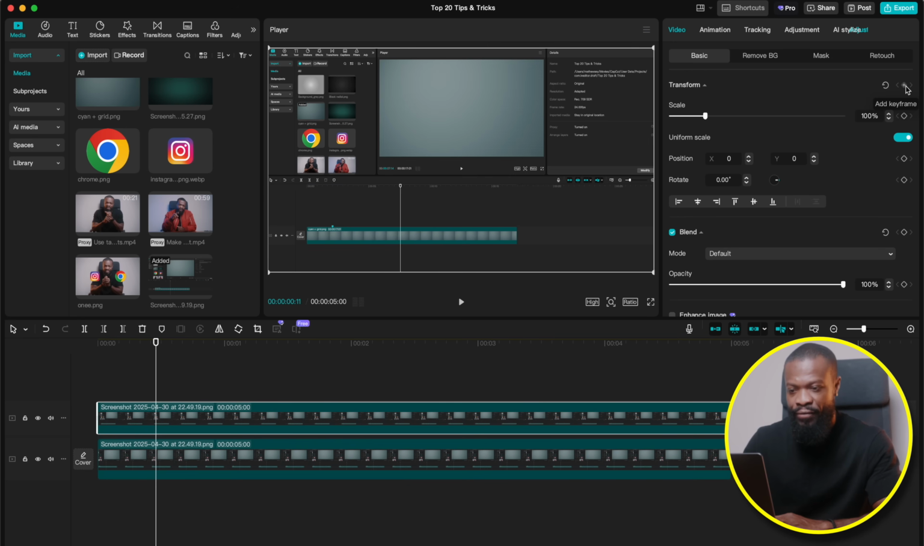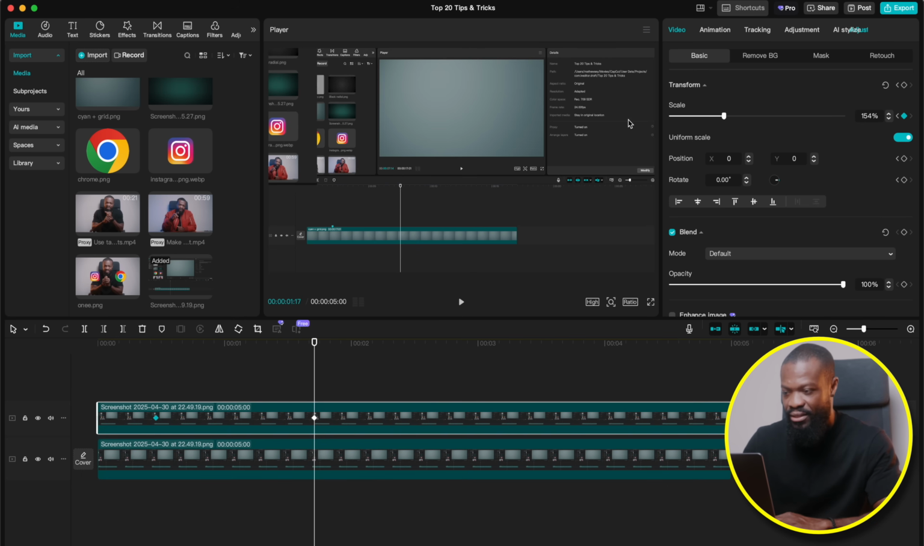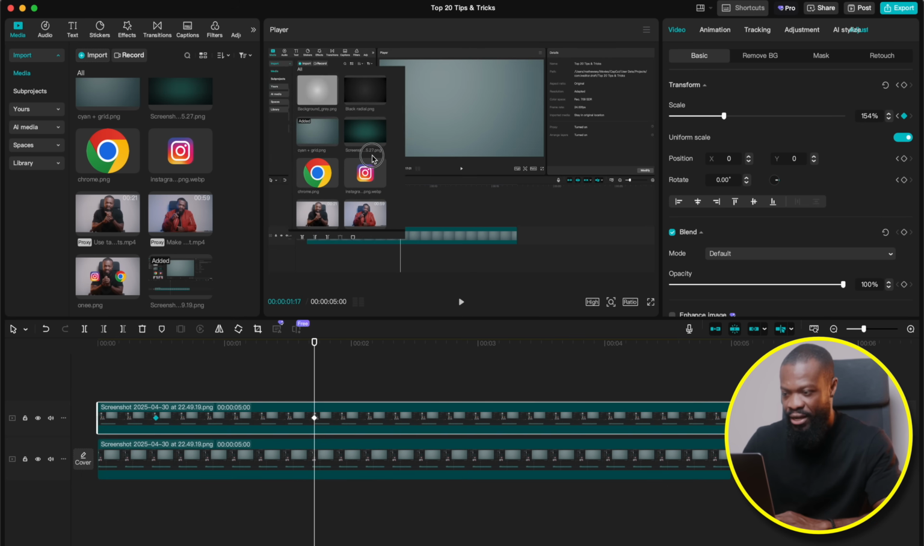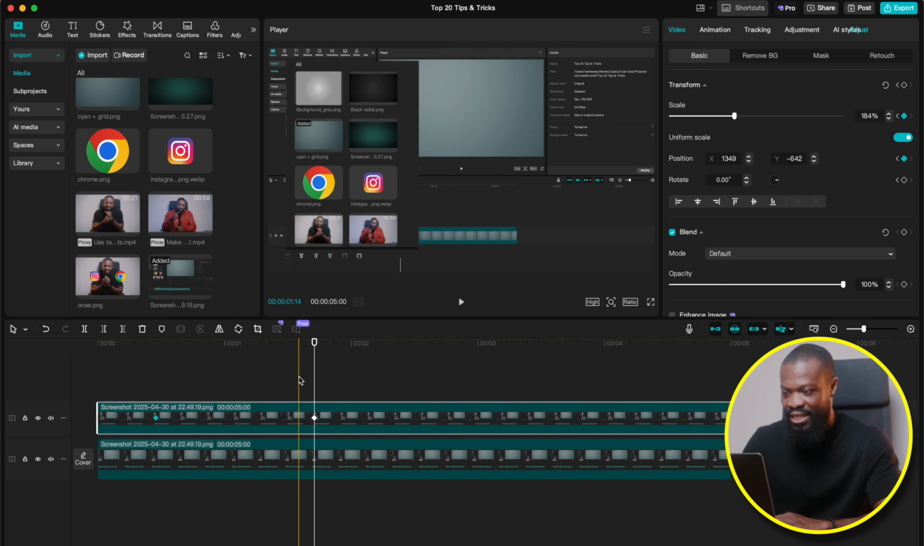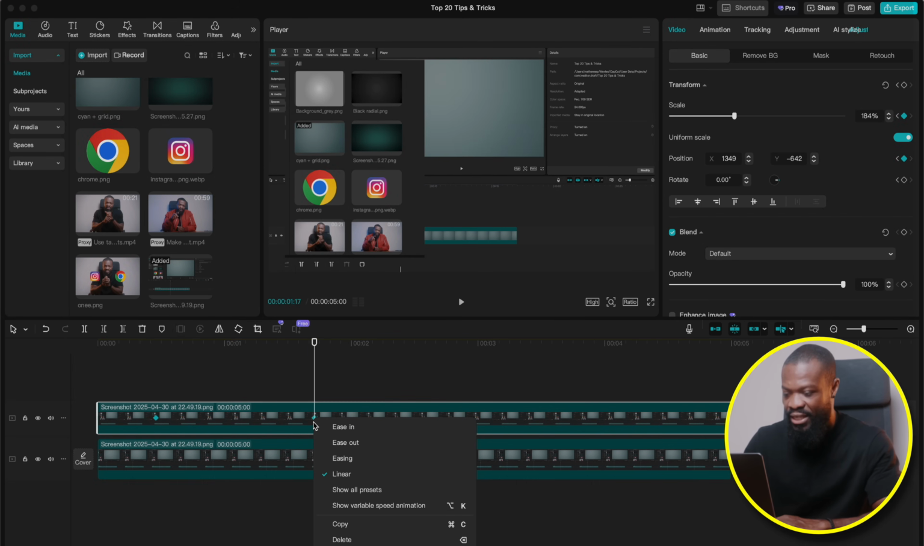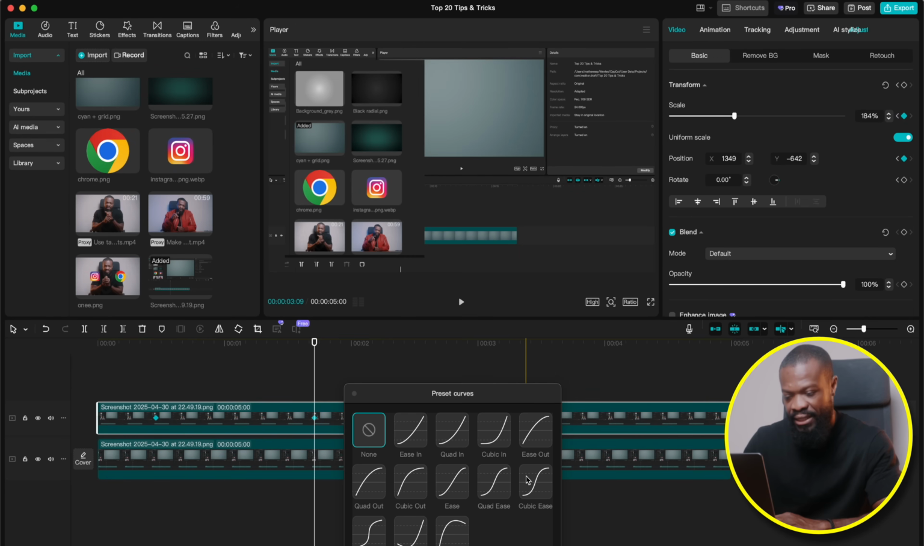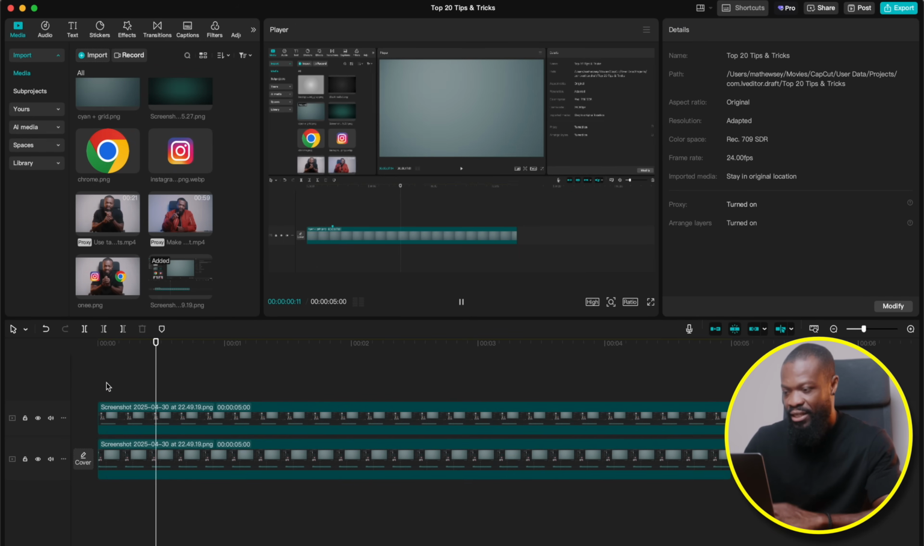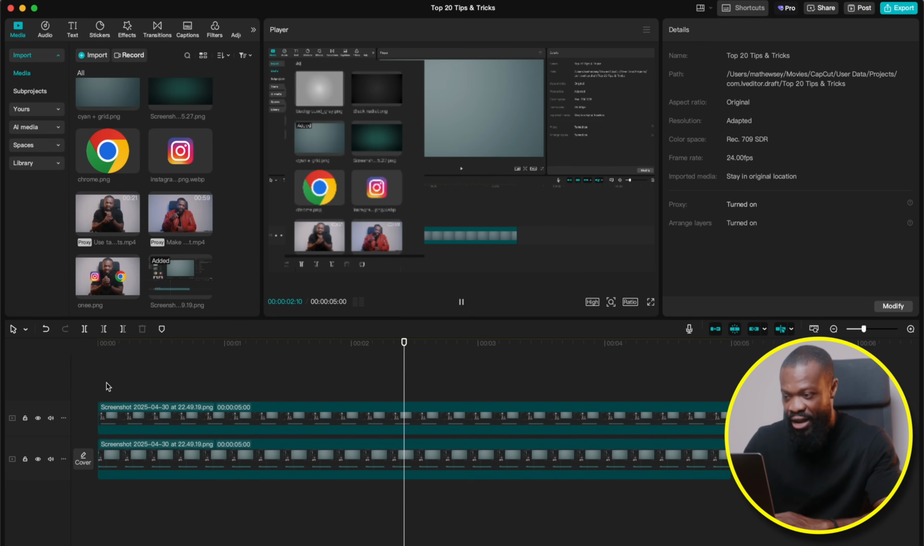Now drop a keyframe on transform. I can go somewhere 20 to 30 frames. And now on scale, I can increase it, bring it somewhere here. So it's going to come exactly where I want it to be. Now all I can do is right click on this, show up preset and make that smooth. Now when you look at it, it's going to have this nice magnify effect.